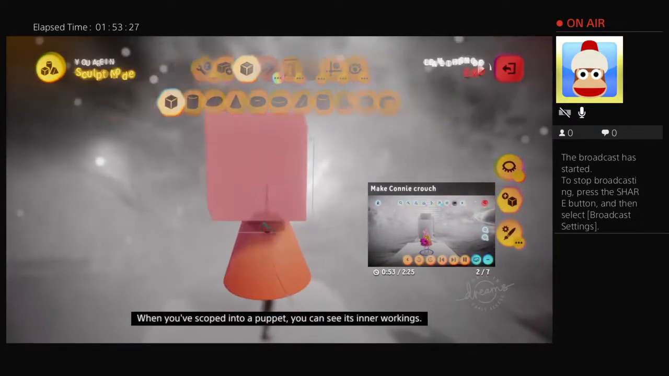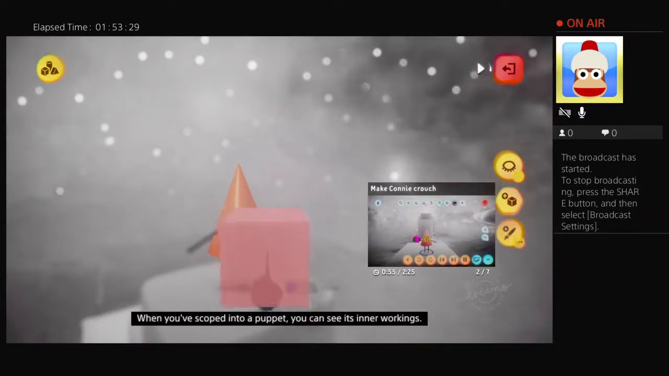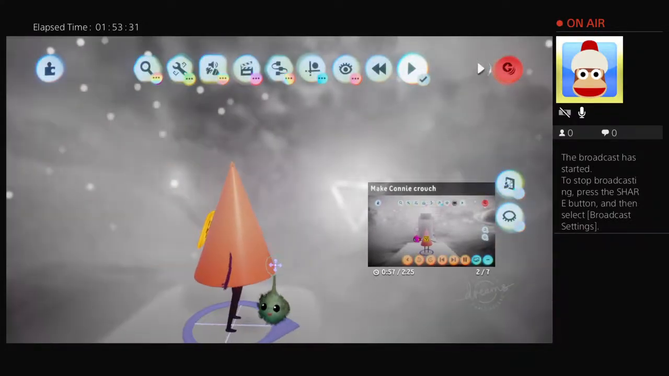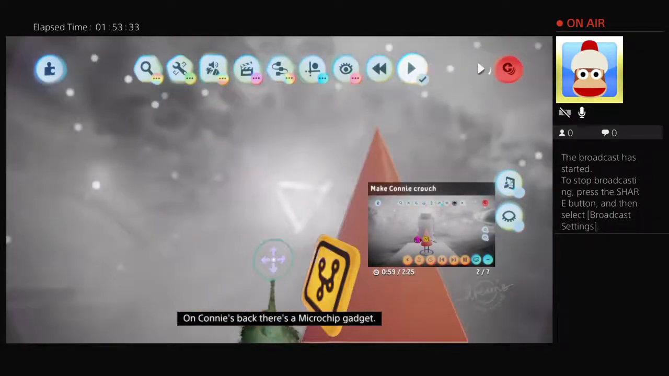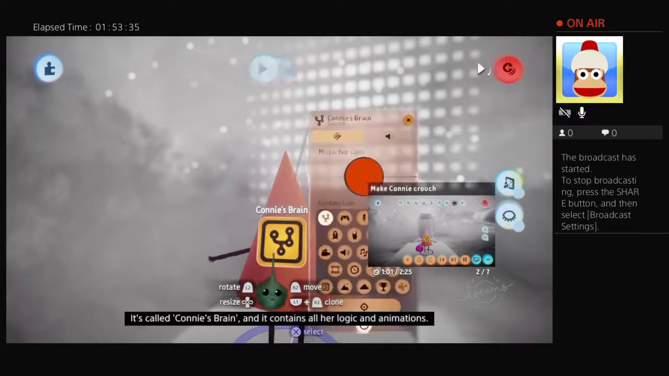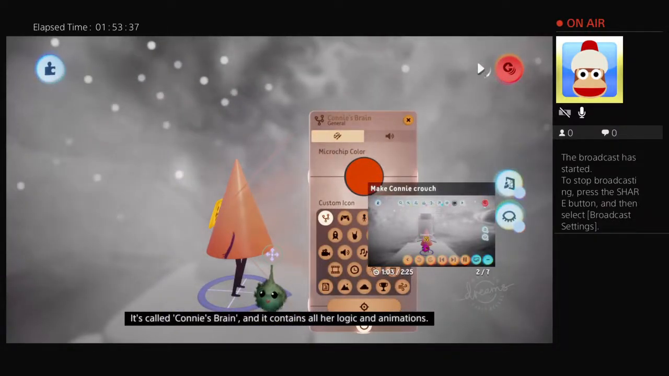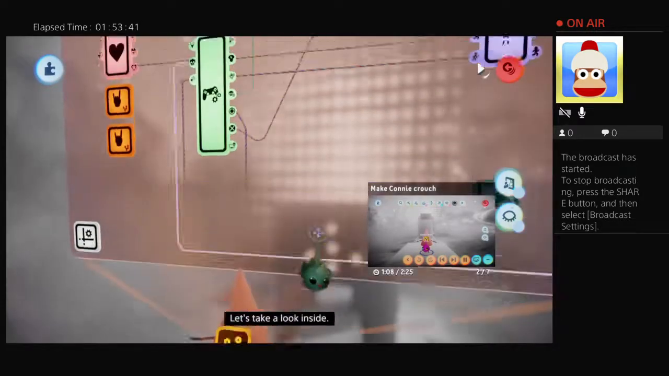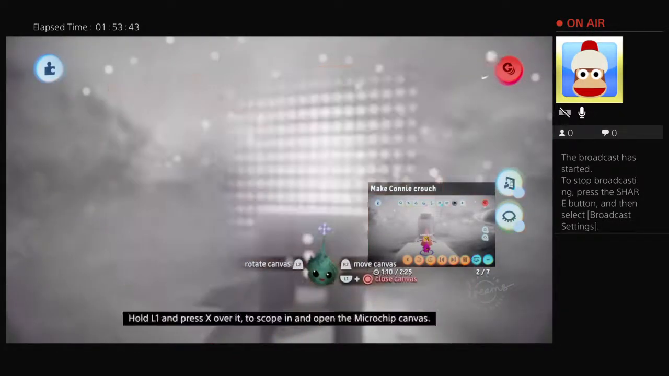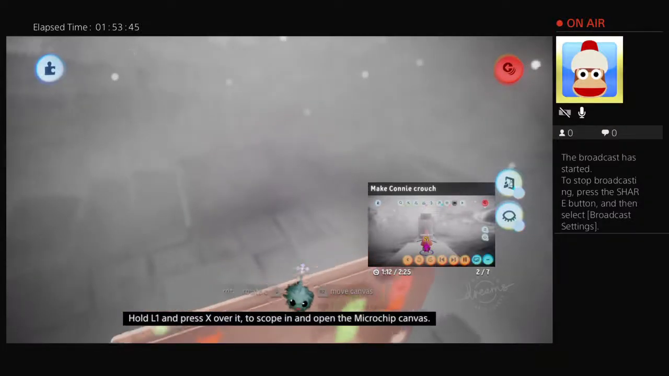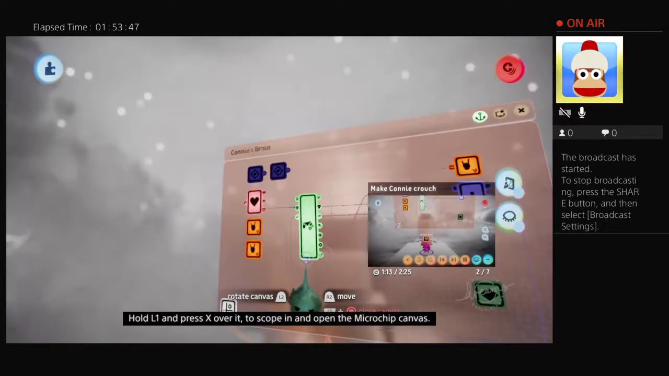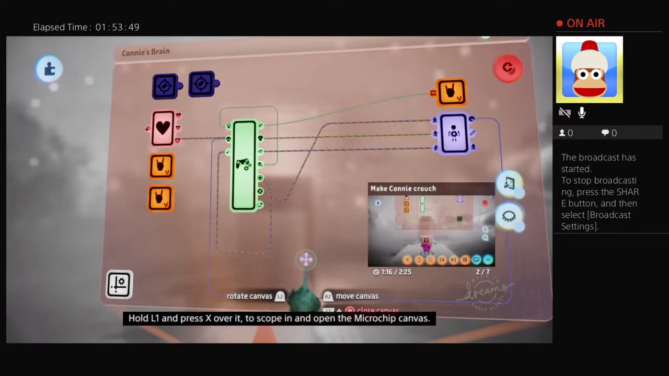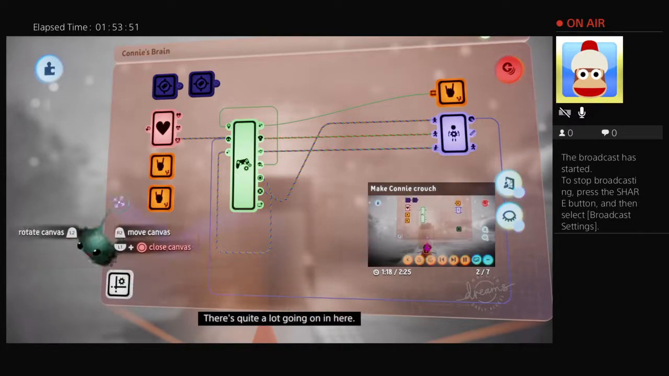When you've scoped into a puppet, you can see its inner workings. On Connie's back, there's a microchip gadget. It's called Connie's brain, and it contains all her logic and animations. Let's take a look inside. Hold L1 and press X over it to scope in and open the microchip canvas. There's quite a lot going on in here.